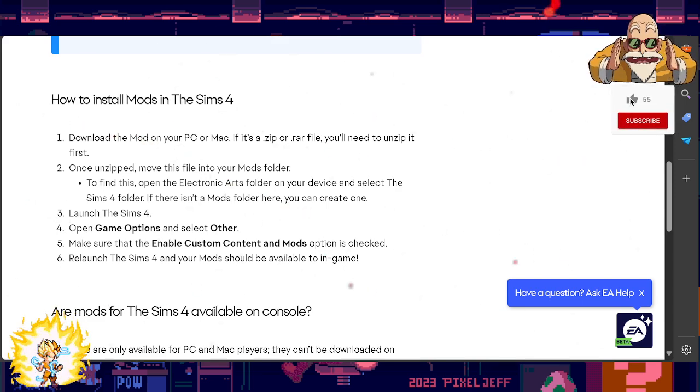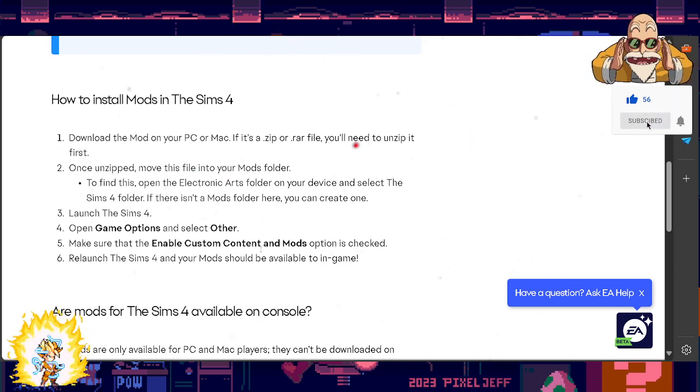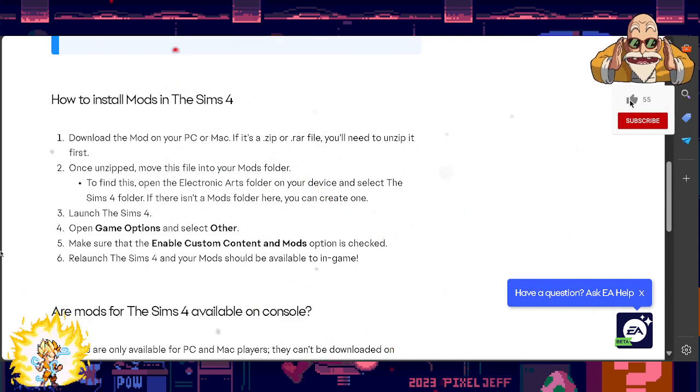Make sure that enable custom content and mods option are ticked or checked, so you can relaunch your Sims 4 and your mod should be available in the game.